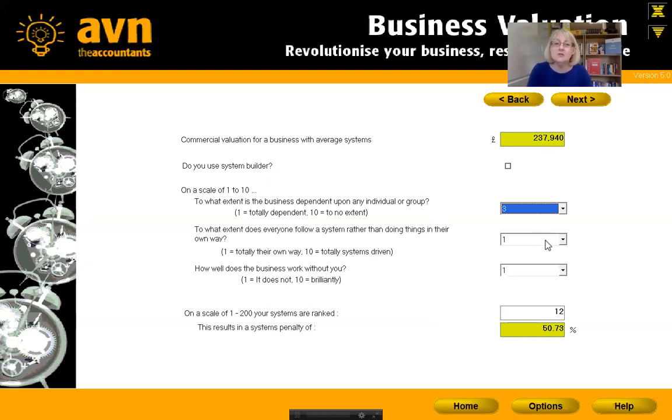The next thing is, to what extent does everyone follow a system rather than doing it their own way? And this is about having consistency in delivery, isn't it? This is knowing that every widget you build comes out exactly the same. This is about knowing that every customer has exactly the same service experience. This is about knowing that the internal processes always happen, and happen in the way that you want. So, do people do things their own way? Or do they have things written down? Again, they might go, okay, I'm a 3.